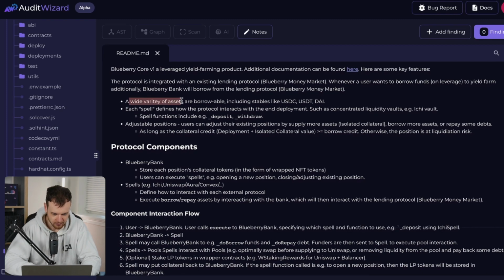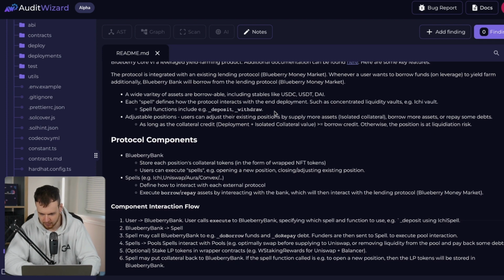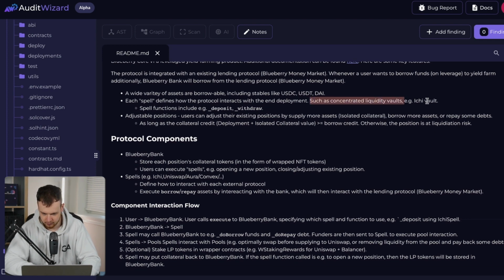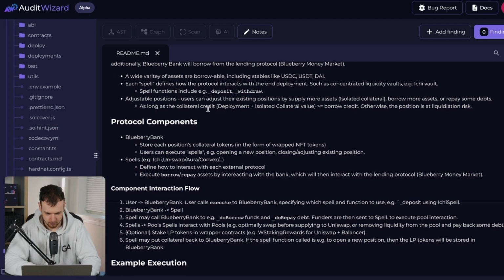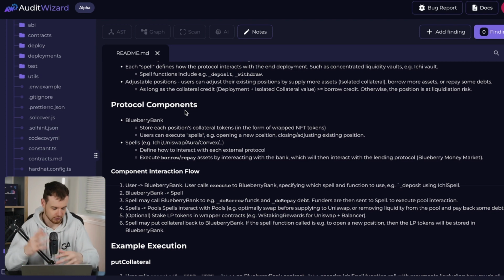There's a wide variety of assets. We've got this idea of spells, which is how the protocol interacts with the end deployment, such as concentrated liquidity vaults, ET vault. Spell functions include deposit, withdraw. Okay, interesting. So we'll see what that looks like.